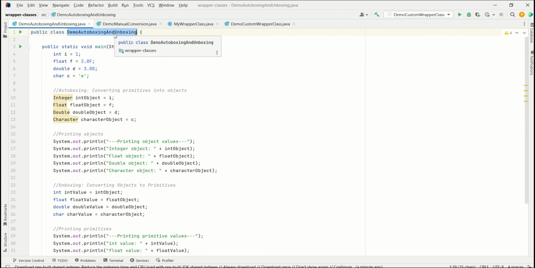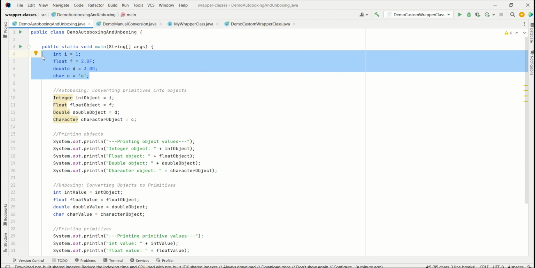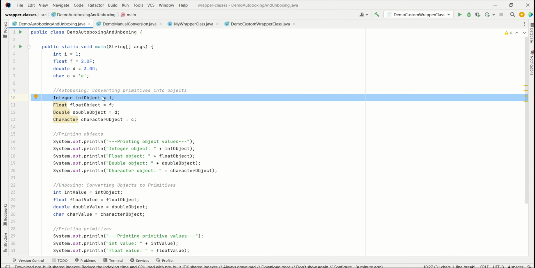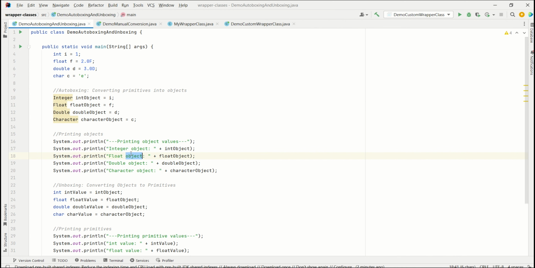I had created a class DemoAutoboxingAndUnboxing. Inside the main method, I declare the primitive data type variables for int, float, double, and char. The same is applicable for other primitive data types: byte, short, long, and boolean. First, autoboxing, that is, converting primitives into their corresponding objects. After the conversion, simply printing the new object values.